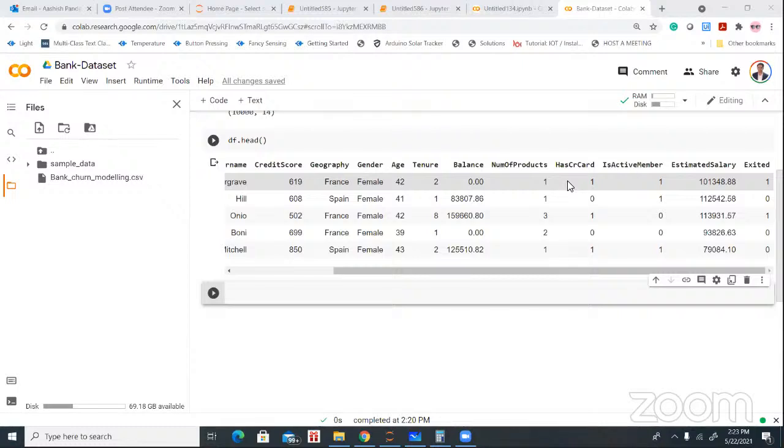Is active member, again it contains information in the form of 1 and 0. 1 represents that the customer is an active member of the bank. 0 represents that the customer is not an active member of the bank. If the customer is actually using the bank's services, it is known as an active member. If the customer is not actively using the bank's services, we'll say the customer is not an active member of the bank, and it is represented by 0.